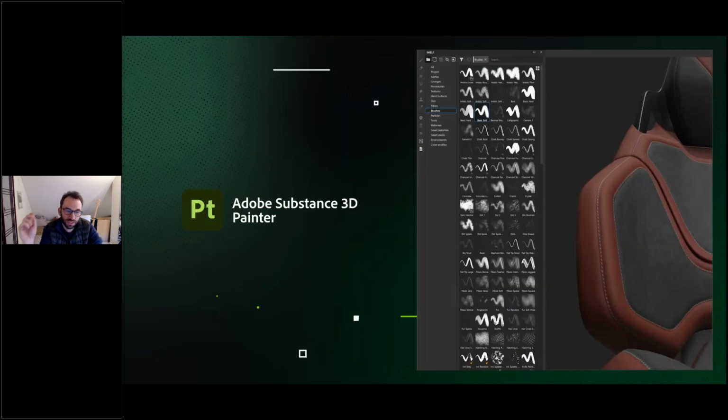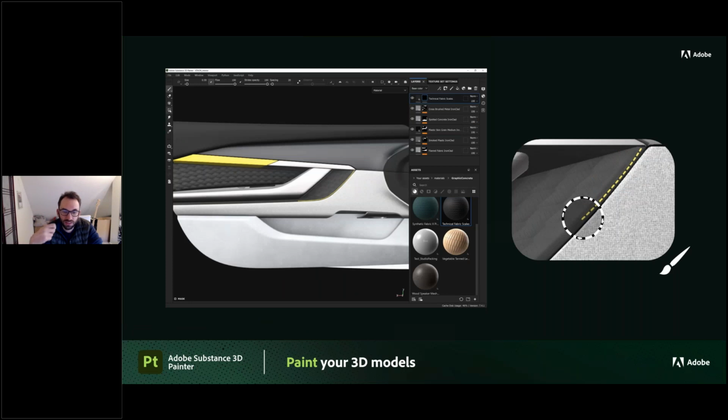In Painter, you're directly painting details, adding decals, adding stencils, etc. and it's not the focus of today.